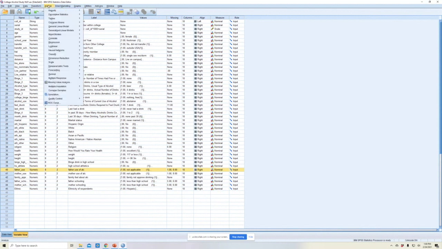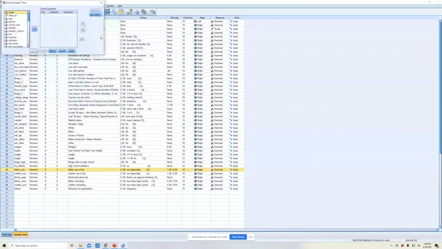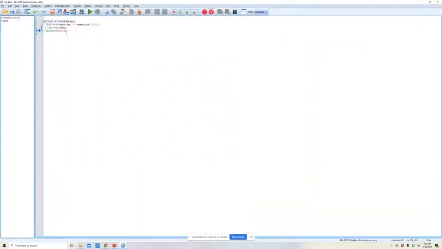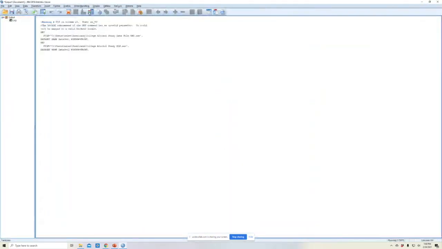Here I will go to analyze, compare means, and I will select paired samples t-test. And I will find the variables that I would like to use. I'm going to use father use, and I'm also going to use mother use as my variable two. I'm just checking my options to make sure that everything is fine, which it is. As I noted before, I'm going to paste, and then I will run it from the syntax.